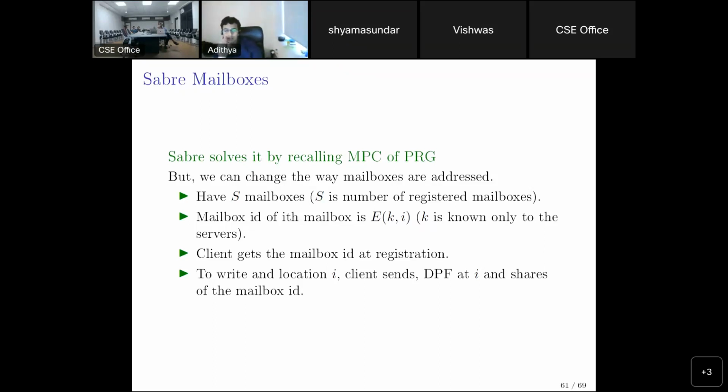The DPF point is I? Yes, the DPF point is I. K is the encryption key, which is only known to the server. I thought the mailbox ID is this E, E_K(I). Don't you want the DPF to evaluate to M at E_K(I)? The DPF maps to I.